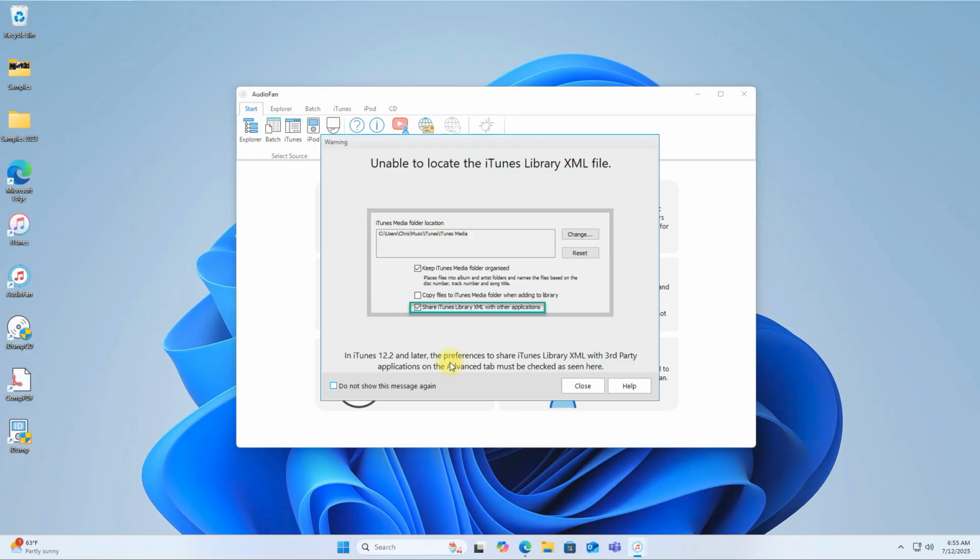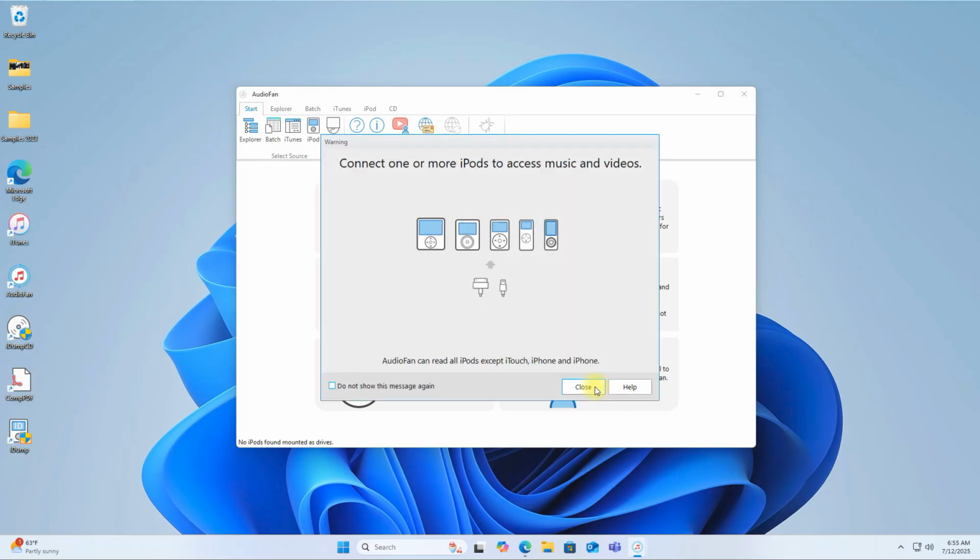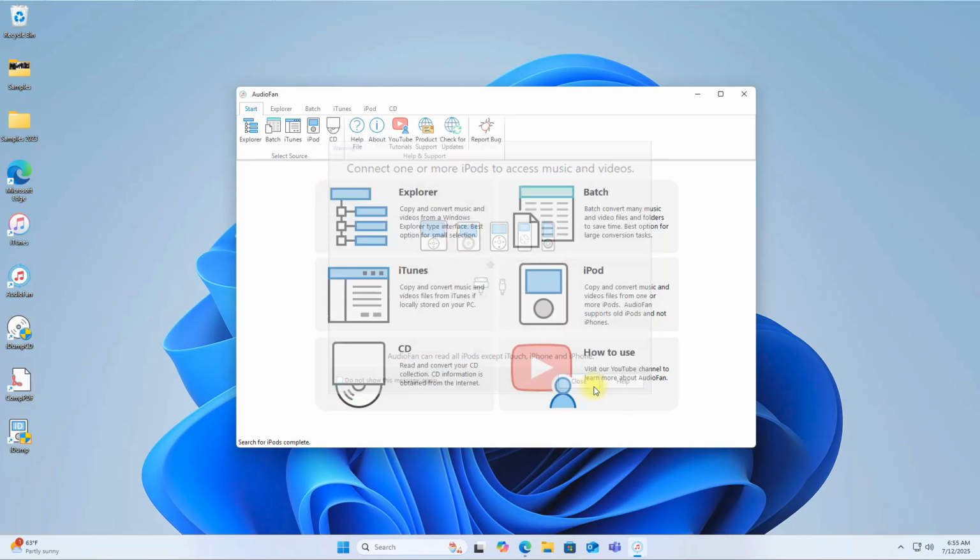When AudioFan starts, it performs a number of checks. It looks to see if the iTunes configuration file is defined for third-party applications. It also checks to see if there are any iPods attached. And it also checks for attached CDs and a connection to the internet, where it can obtain some information like the CD database.